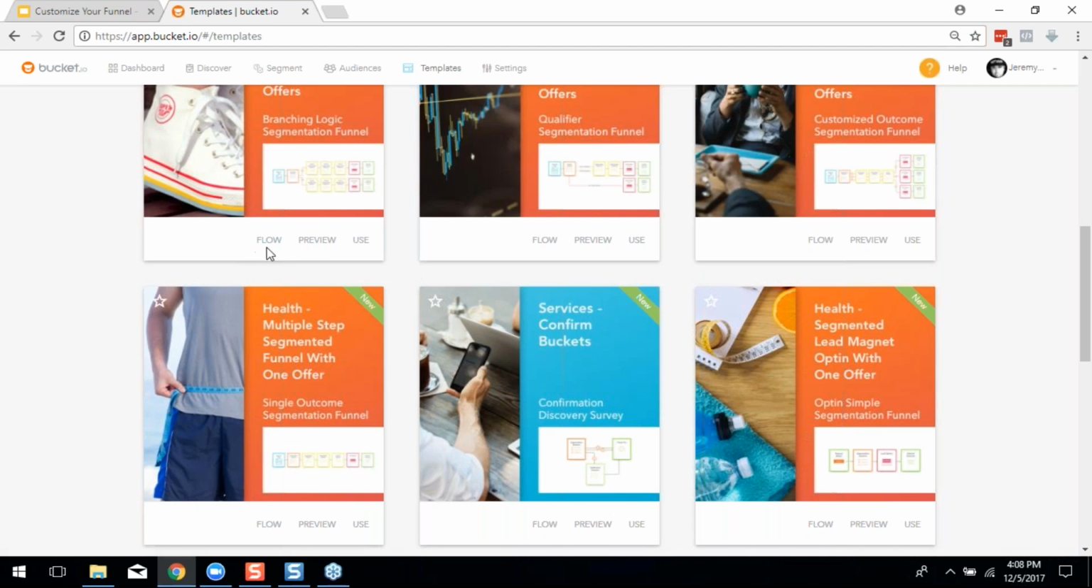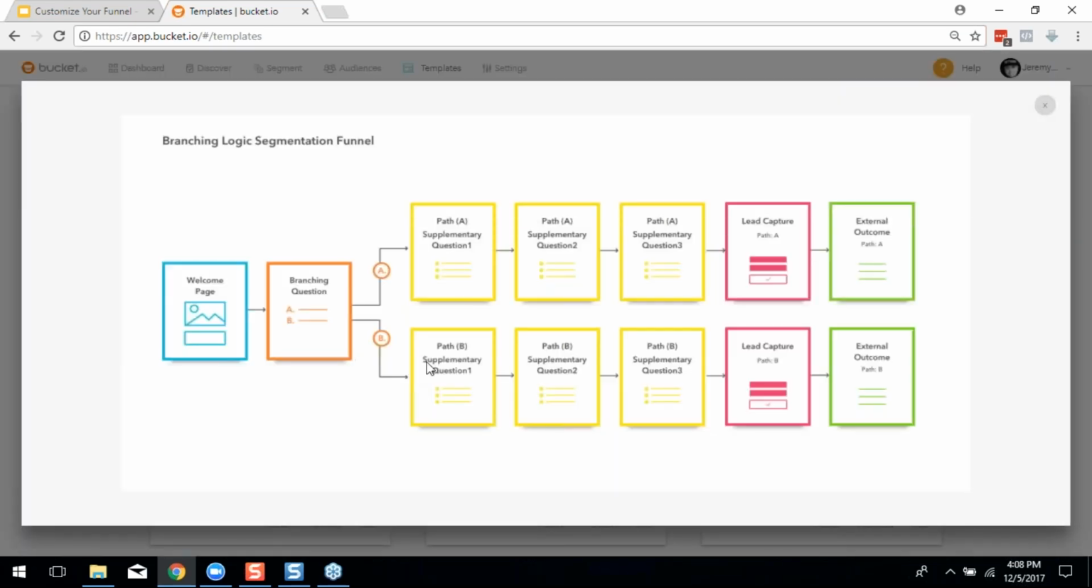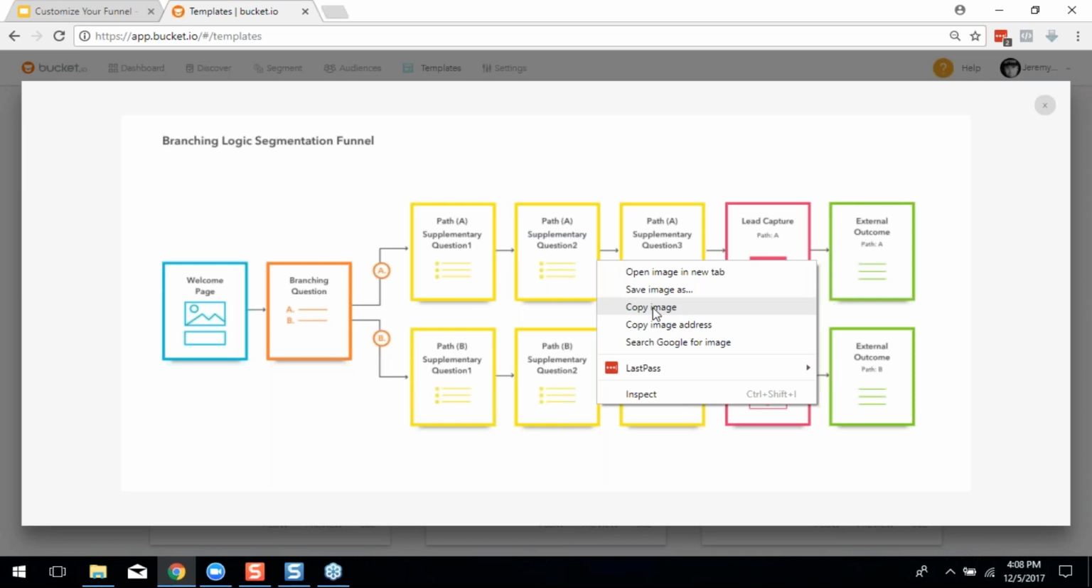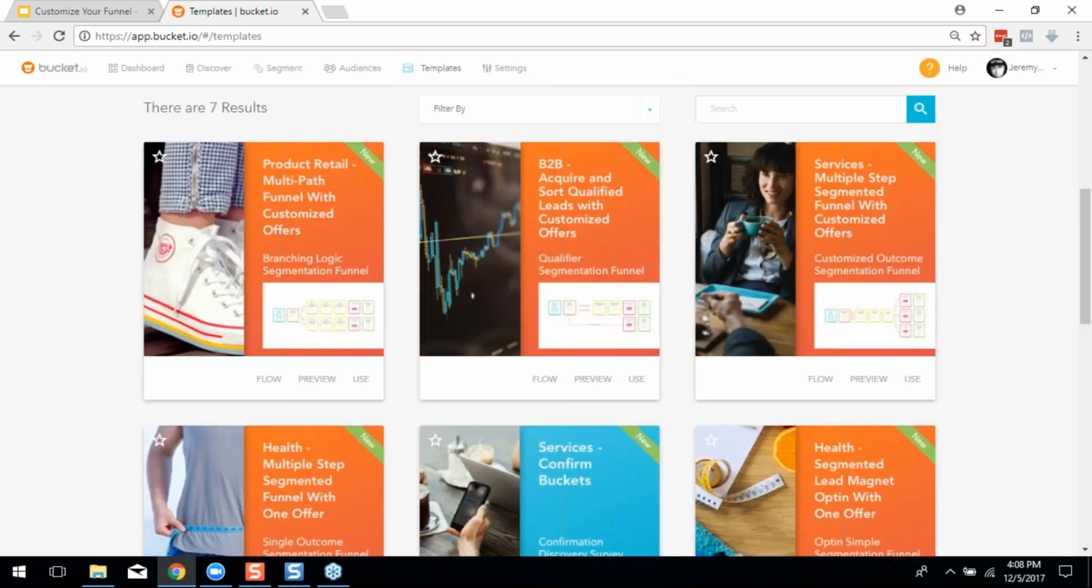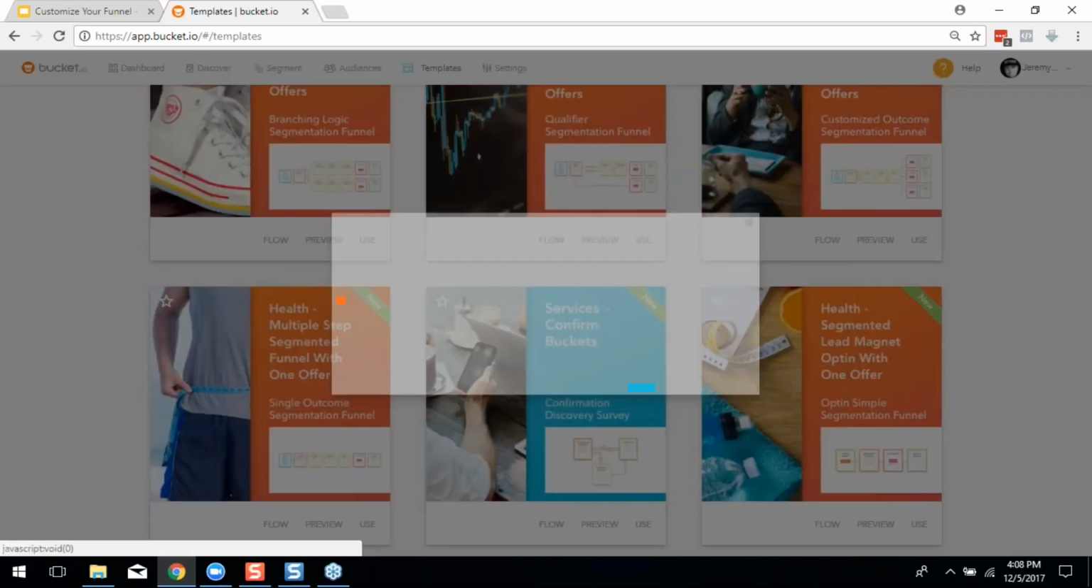Well, guess what? If you use a template, those will already be drawn out for you, okay? And then you can always right-click on this and copy the image and put it into Google Docs or something, or paste it into Word, and you can customize it a little bit if you want to. But notice each one of these has this flowchart.